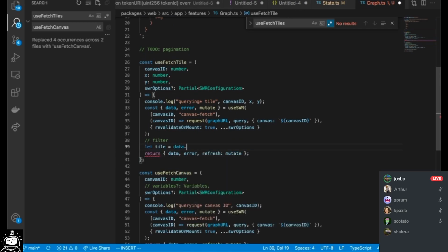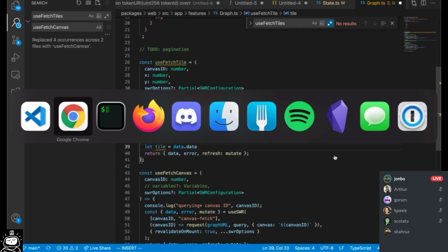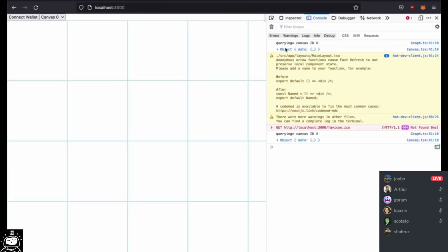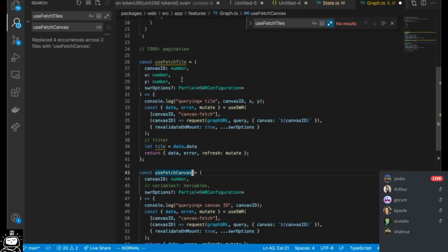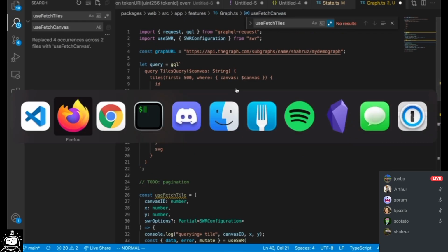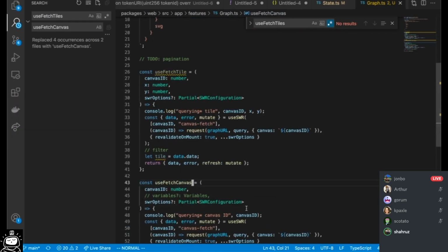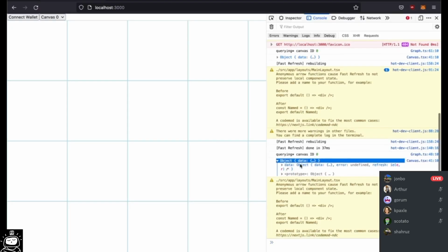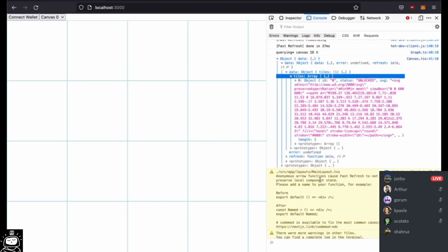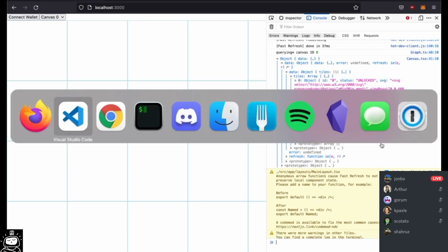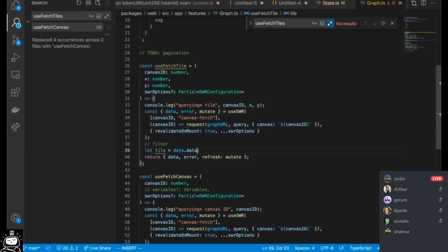Tile equals data dot data, I think. Darn it. I think that might be normal for the first thing that's being logged. Yeah. Oh, because it did it before. Got it. So data.data.tiles is an array. Filter tile.